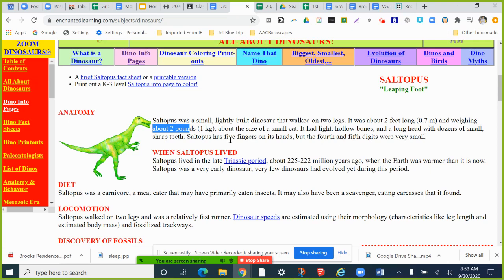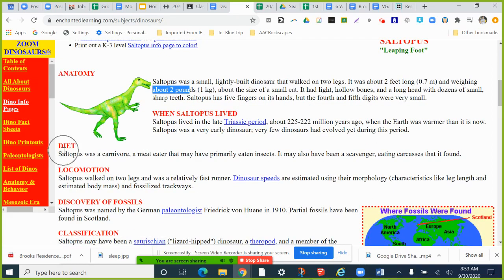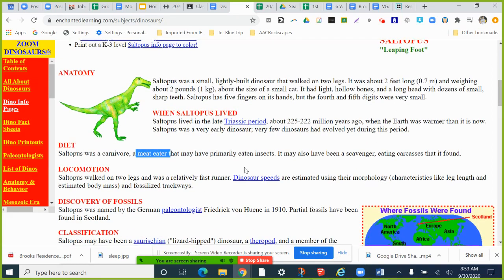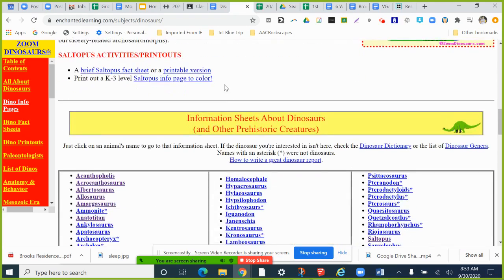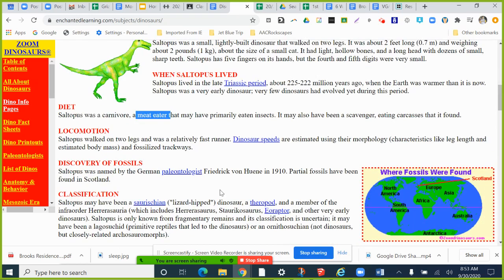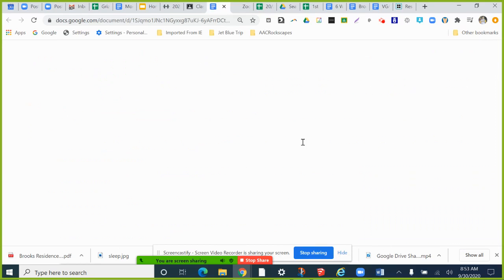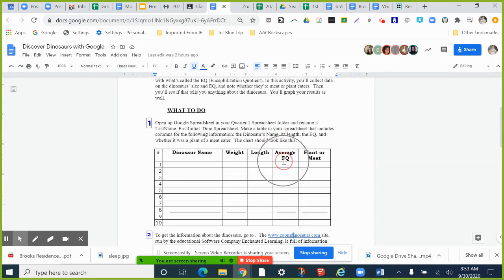So, okay, we've got the length and the weight. That's good. And then his diet. Here's his diet. Says he was a meat eater. All right, that takes care of that part of it. Looking through and just scanning through, I'm not spending a lot of time right now. I don't see anything about his EQ. So if I don't know his average EQ, then I can't use this dinosaur. So I'm not going to use that one.